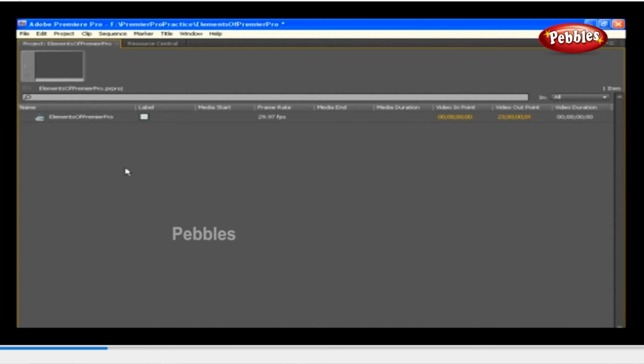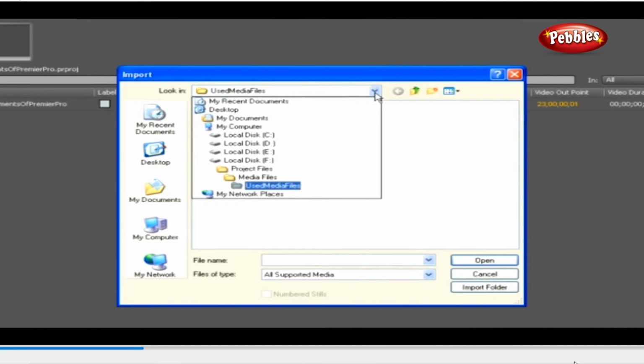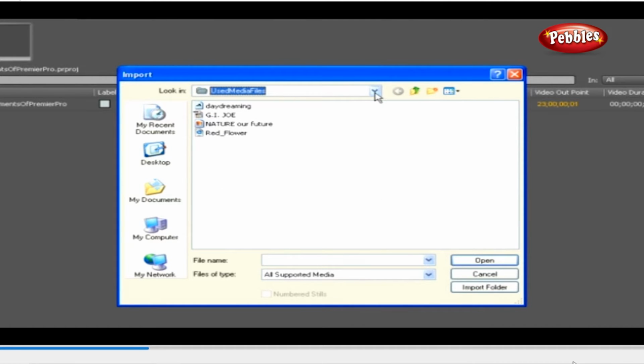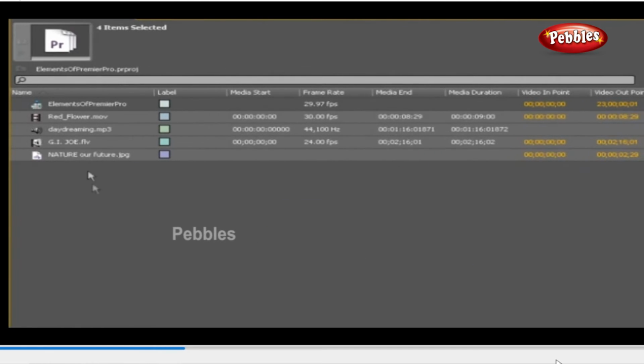Come over to the empty grey space and then right-click on your mouse. One pop-up menu will appear. Click Import. As you click it, the Import window will open. You can now surf inside your system and pick files which you want to place inside the project panel. Here, let's select this video. Hold the Control key and click on this audio and this JPEG file, and finally click Open. Premiere will import all the selected files for you.